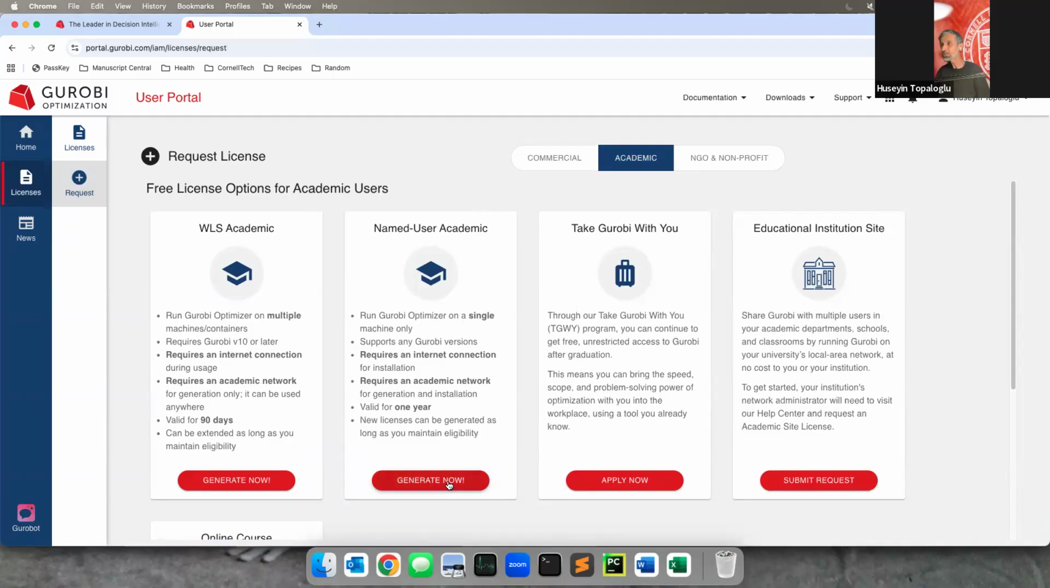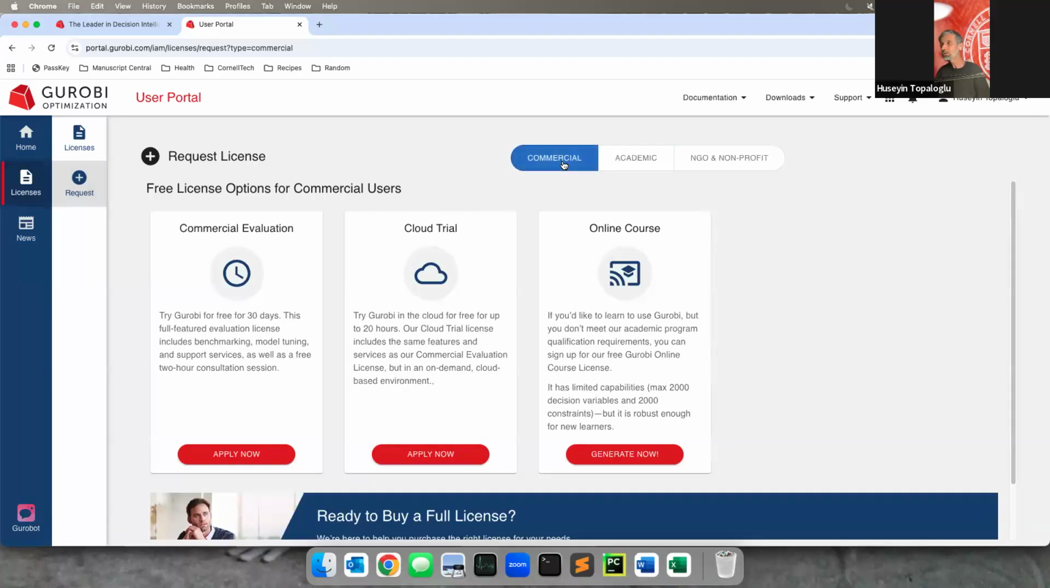You can get that license. If you don't have an academic affiliation, you can go to commercial licenses. You can get either a free trial for 30 days, or you can sign up for Gurobi's online course. In that case, Gurobi would give you a version of the software that allows you to solve linear programs with 2,000 decision variables and 2,000 constraints. And it's usually more than enough to understand how Gurobi works.